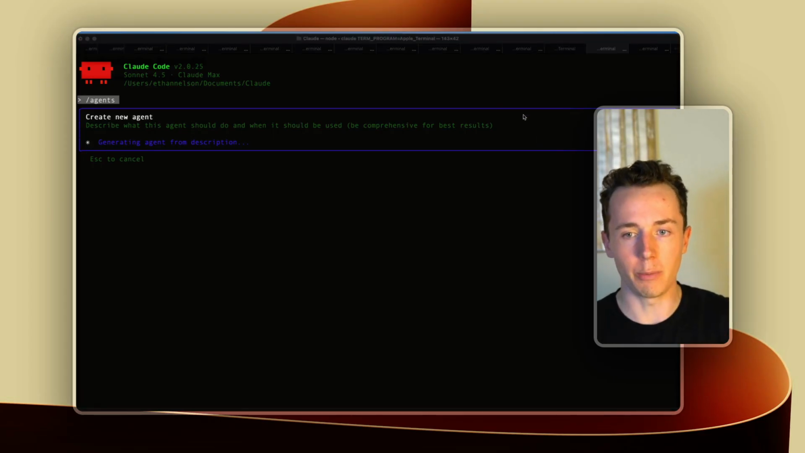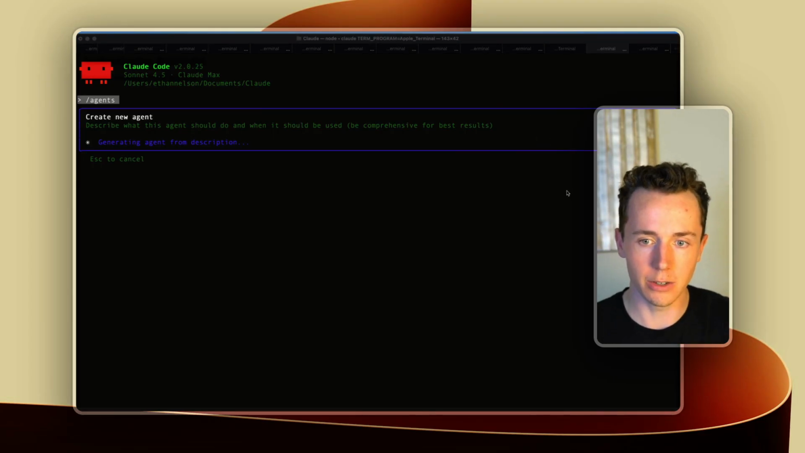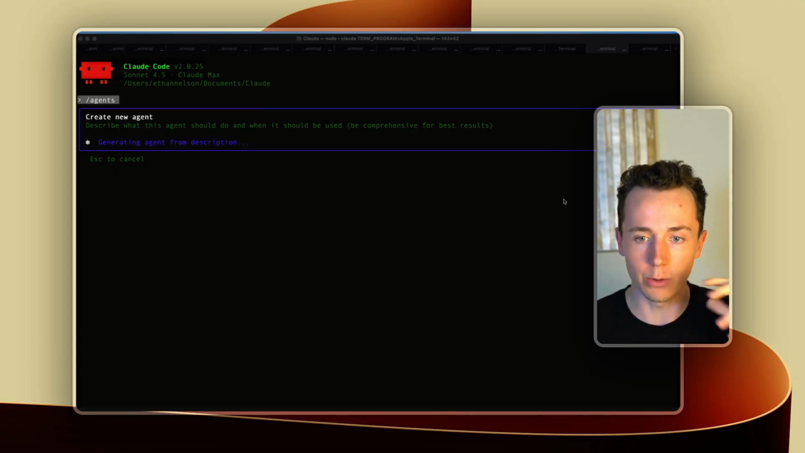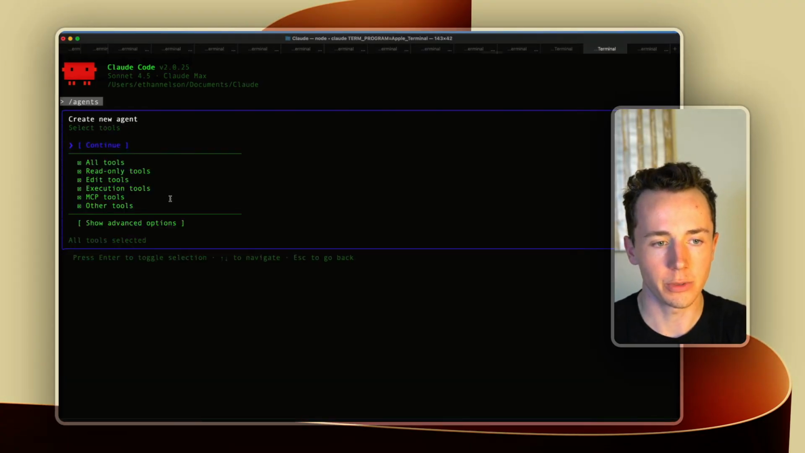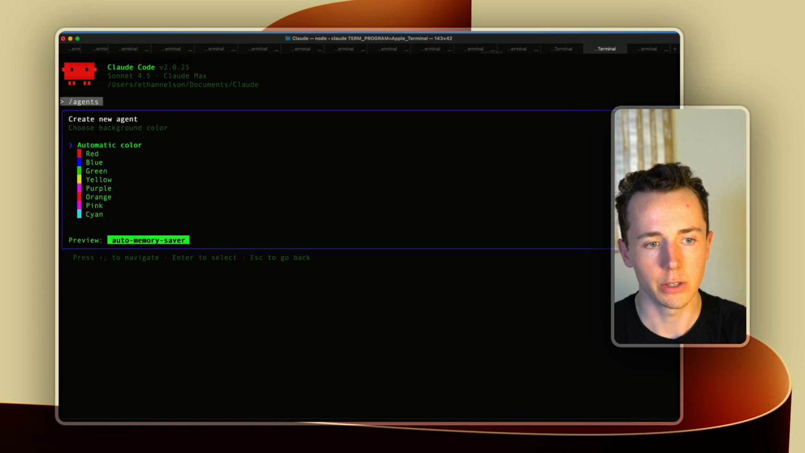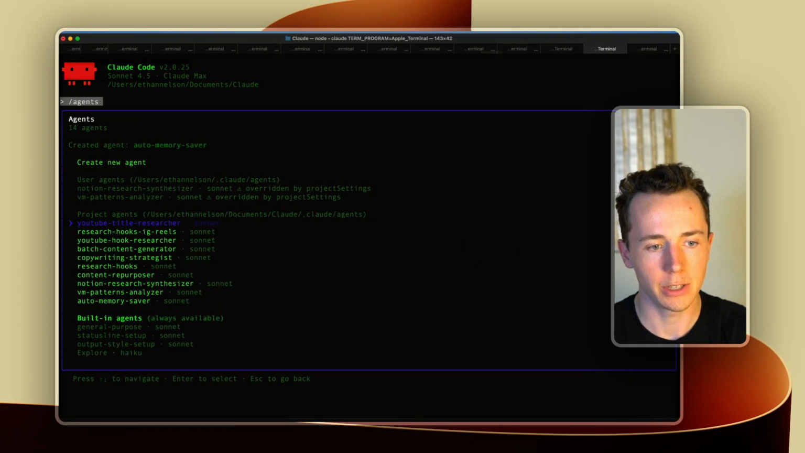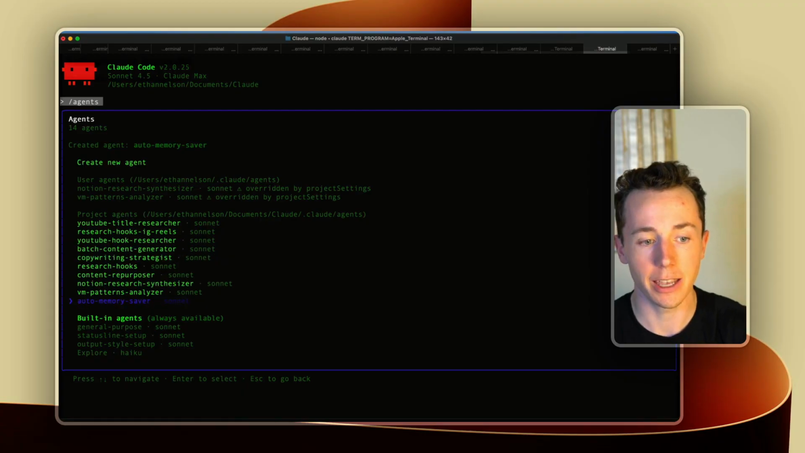And then it does, and then I paste it in here. It usually takes a couple minutes to run, so I'm going to pause the video until it finishes. Then you'll have these agents that, anytime it senses that something needs to happen, will just kick in. Once it finishes, you'll see something that looks like this, create new agent, and I just click continue. I choose Sonnet, choose whatever color, the auto memory saver. Click enter to save. And now we have the auto memory saver agent in here.